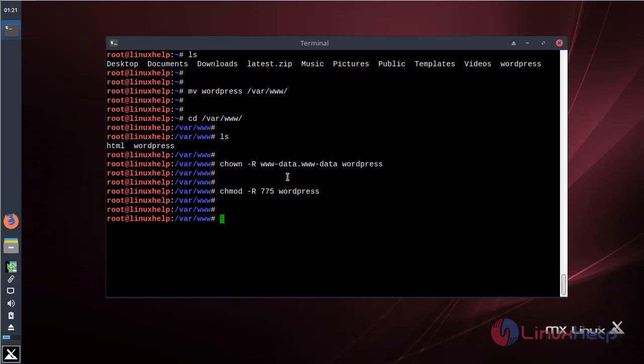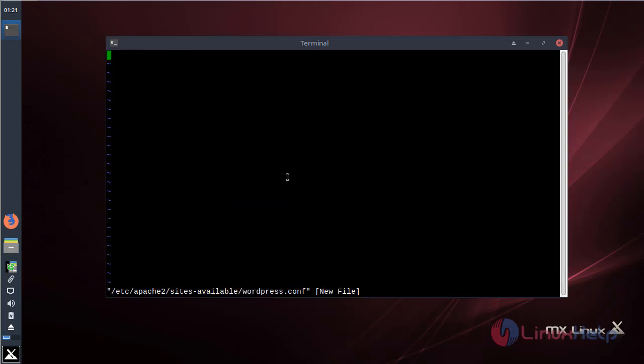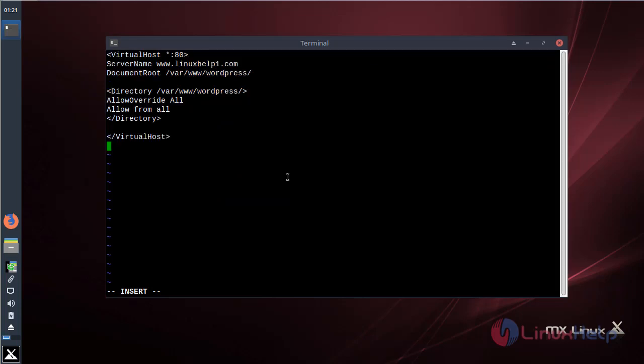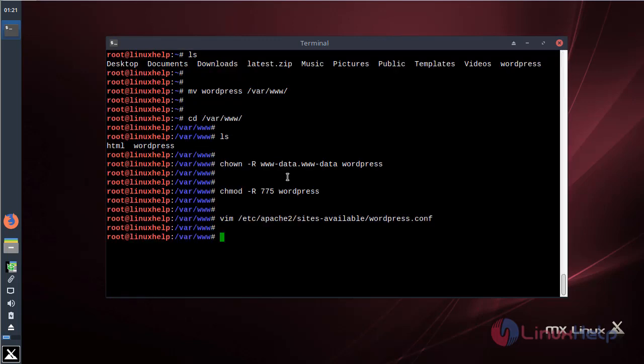Now I'm going to create a new virtual host configuration for accessing a WordPress CMS application. And then here I have to create a new file. Then hit enter. The file is open now. And then here we can proceed with the virtual host configuration. After making the virtual host configuration, we have to save and quit from the file.